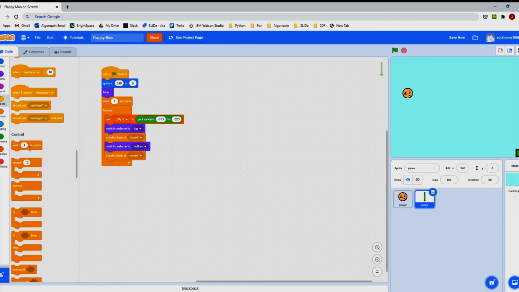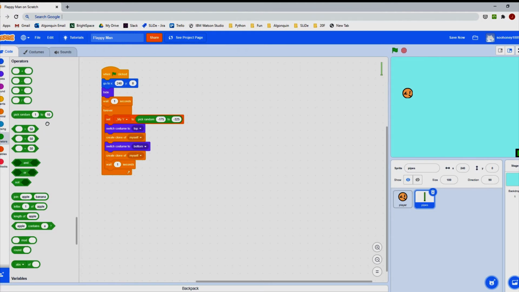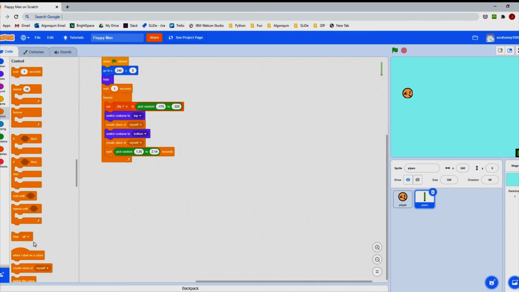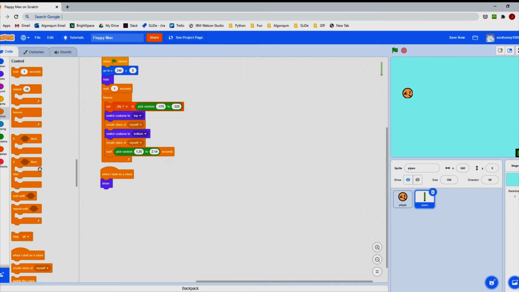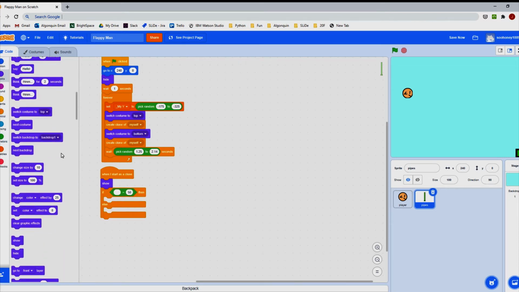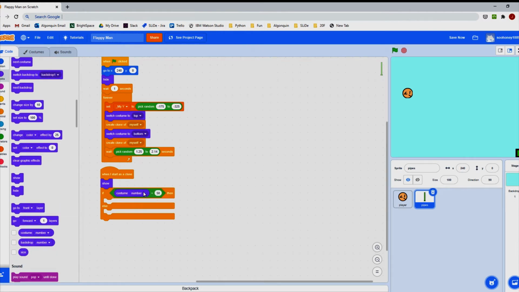Now what you could do is to go ahead and wait about 1.25 seconds to 2.14 seconds. That is what I recommend. It's a good value. So now what you gotta do is when I start as a clone, we will want to show, go to control, get an if else statement, and let's do if else if the costume name is equal to the bottom.